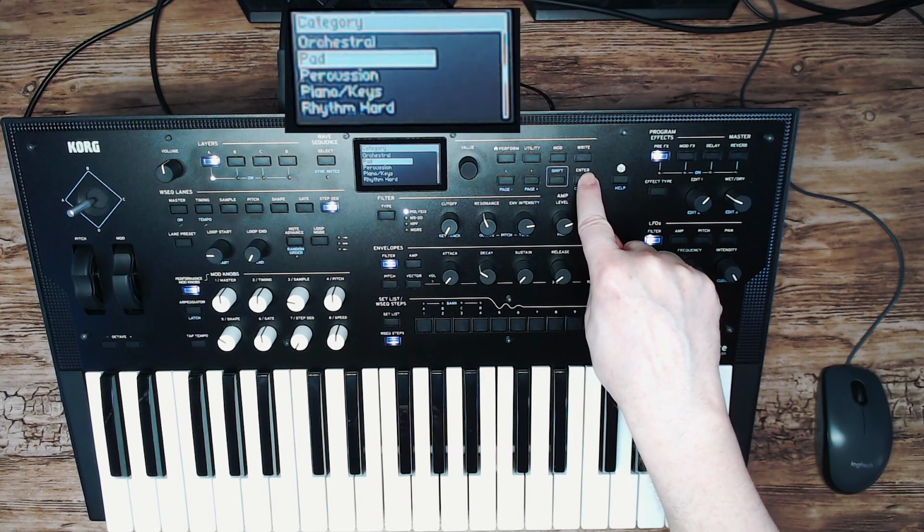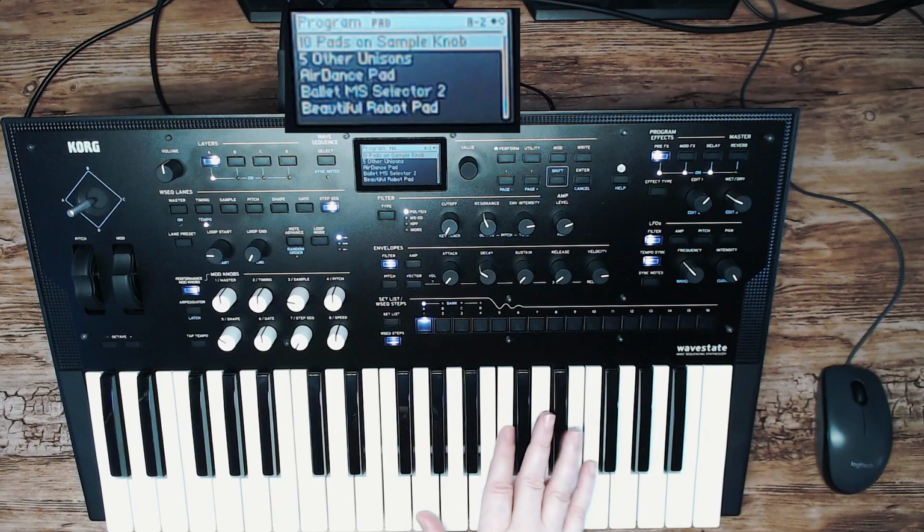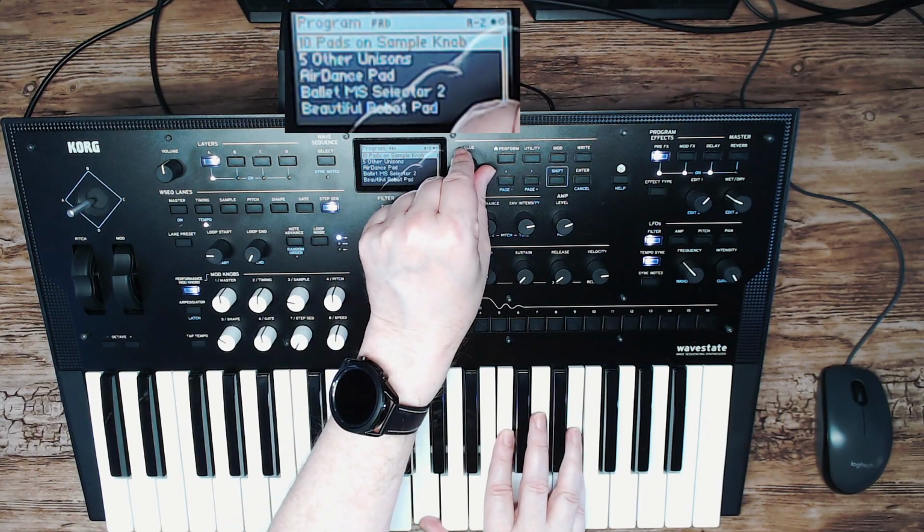Press the enter button to select it, and now I will only get program sounds that we can use.